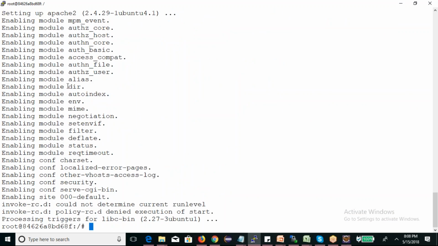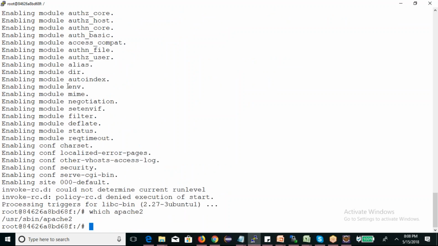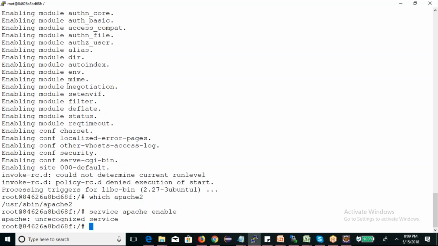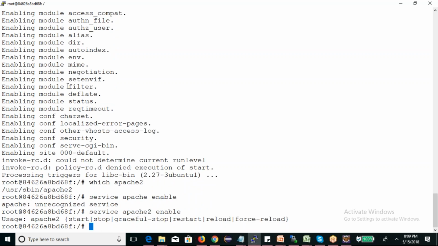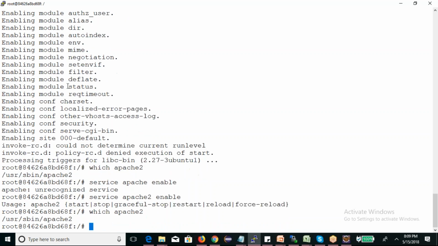Okay. So now you see which apache2. Now you see Apache is there. Now I will enable this. So service apache2 enable. Okay, enable is not supported here, so I can use start. This is not a good idea, but anyway, I have installed it. So these are the changes I have done. Apache 2 is done.